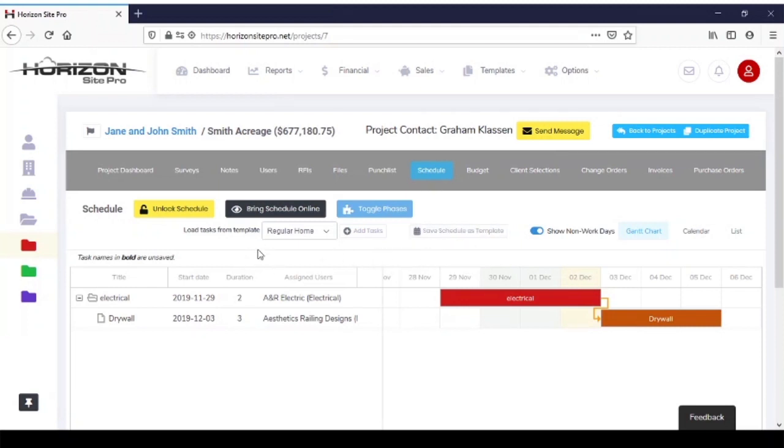And also if you're in here and you want to load in a template, you just have to select which template you want to do, add tasks, and it'll bring it right in. So it works great. There's a lot of different template types. They can integrate into all your jobs. It saves you so many hours. I highly recommend using this tool.